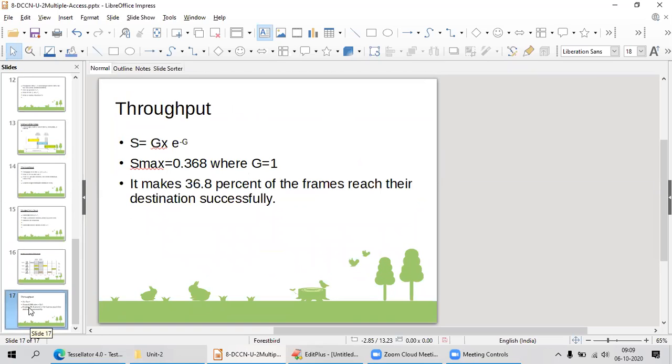Here the throughput of slotted ALOHA is equal to G times e to the power of minus G. Here I am not taking minus 2G, only G. That's the reason S max is doubled: 0.368, whenever G equals 1. That is how the throughput is doubled.